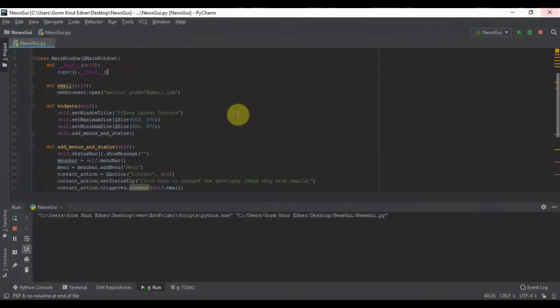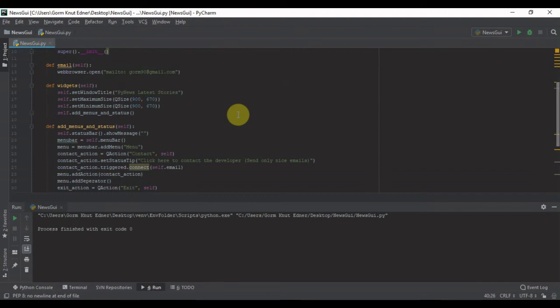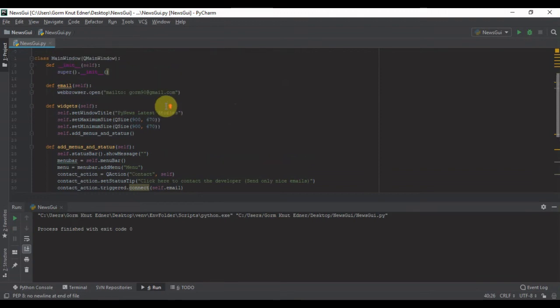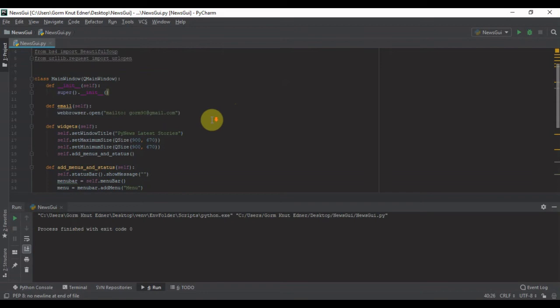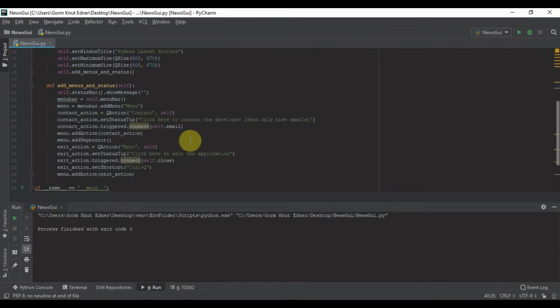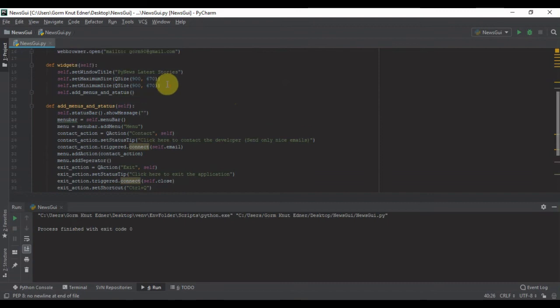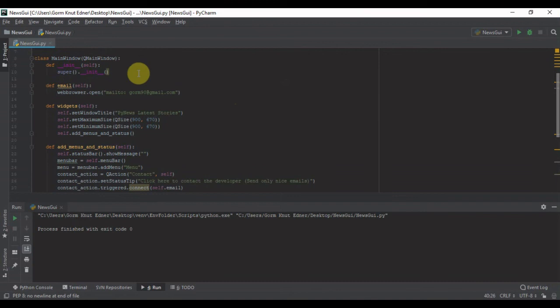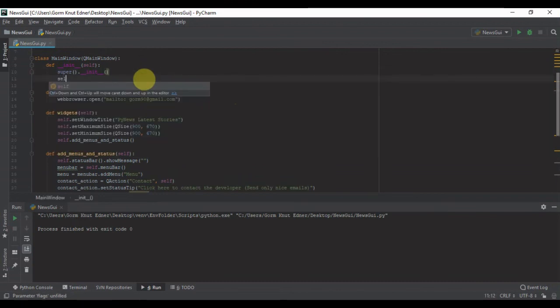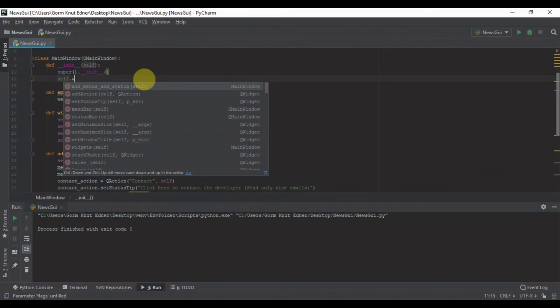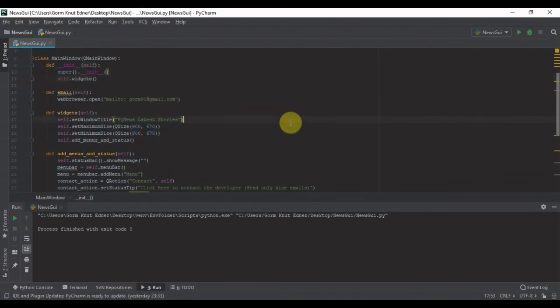Here we are. For some reason it does not run, so let's go in and see what we did wrong. We have the email there, add menus and status. We did set maximum and minimum size. Of course, sorry about that. We will have to, of course, declare the widgets here. Now we will be ready to go.